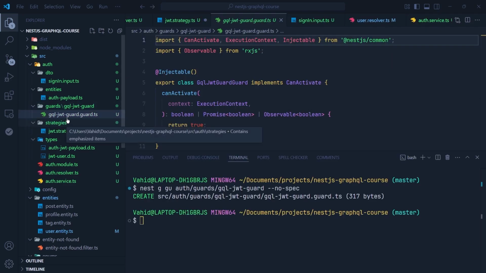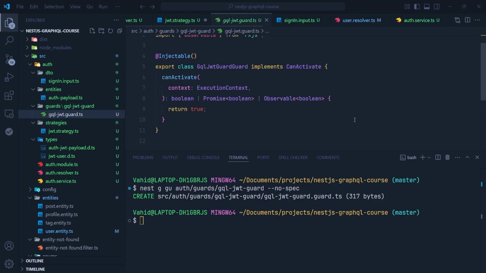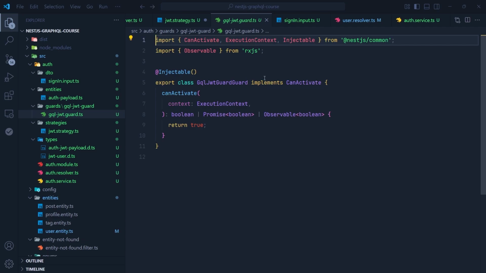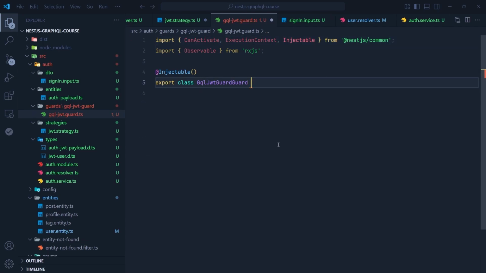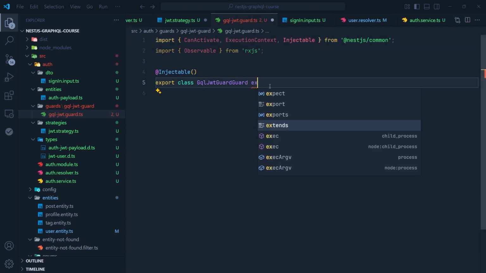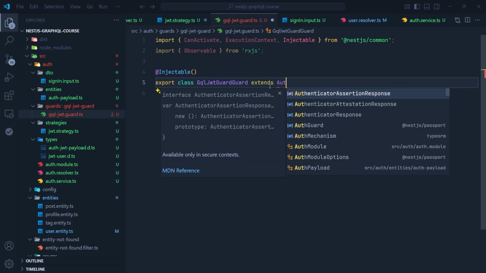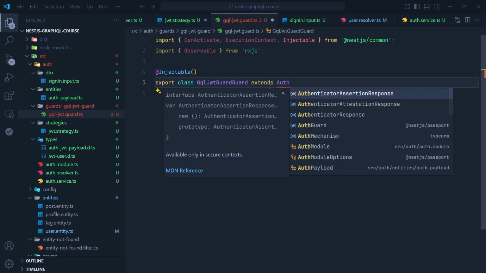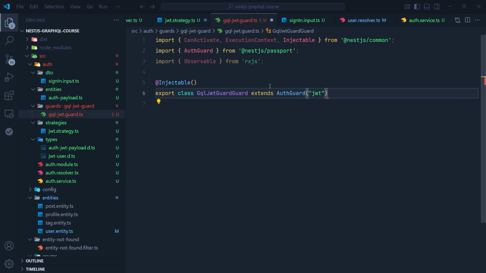Okay, actually we don't need to put the guard here. Nest CLI will add the guard to the name, so let's remove that. And now here, let me close the terminal. We don't want to implement the canActivate class here. Instead, we are going to extend the JWT auth guard here. So use extends here and call the auth guard function from the NestJS/passport, and then pass the JWT here, which is actually the default name of the JWT strategy that we have created in the previous section of this video.